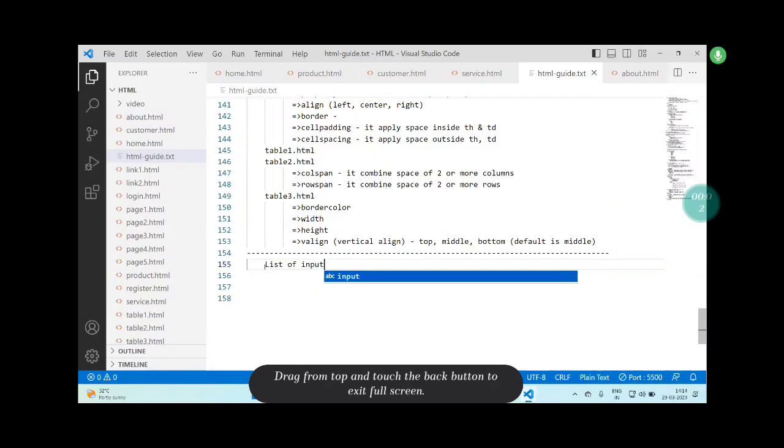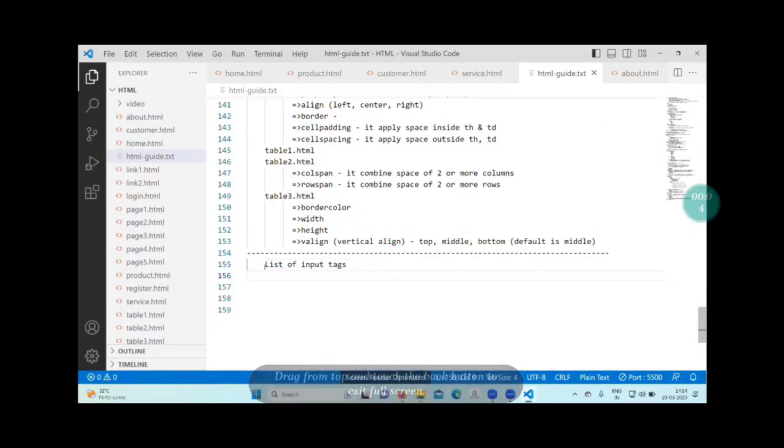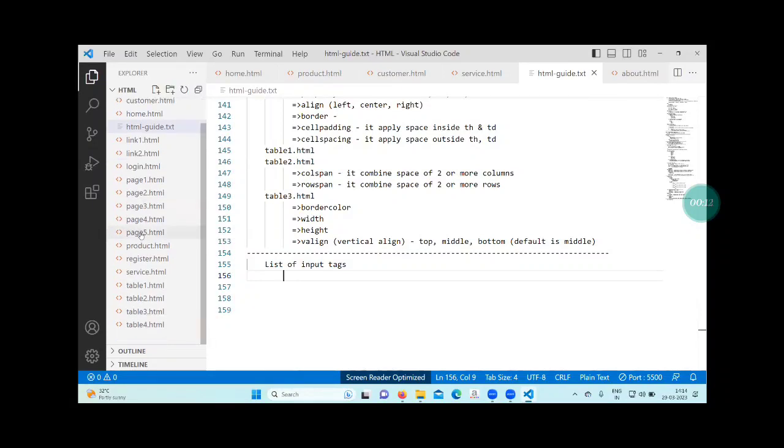List of input tags. So the example we created till now, maybe you can say page 1, page 2, page 3, table 1, table 2, table 3, about, contact. All the pages are called output tags. Now we are going to give some idea on input tags.